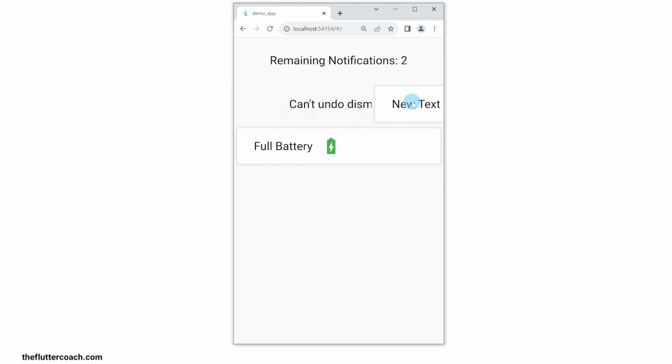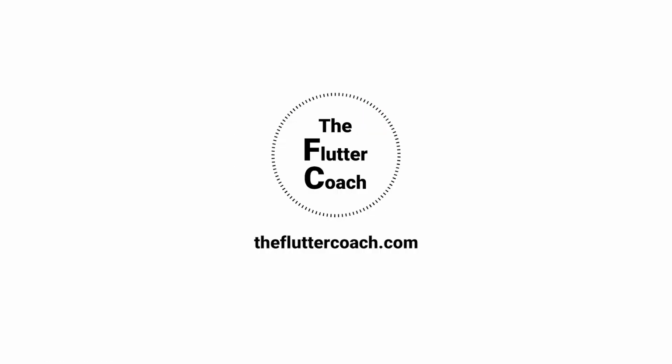Notice that when I drag the widget, underneath there's a line of text that gets revealed, and this line of text tells me that I can't undo the dismiss action. Let me show you how to build dismissible widgets just like these ones.